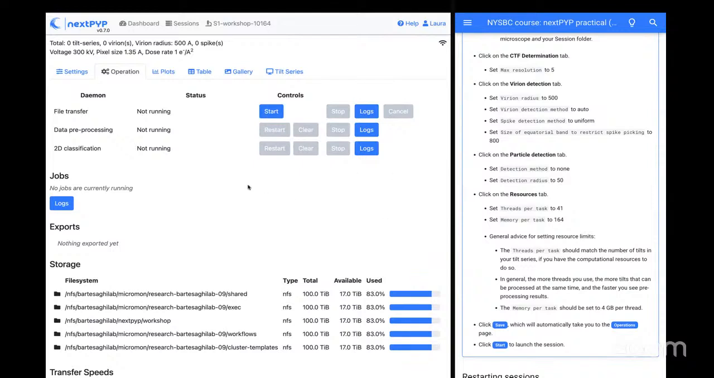Okay. So I'll click start to explain what is on this page and when things are running as they happen.